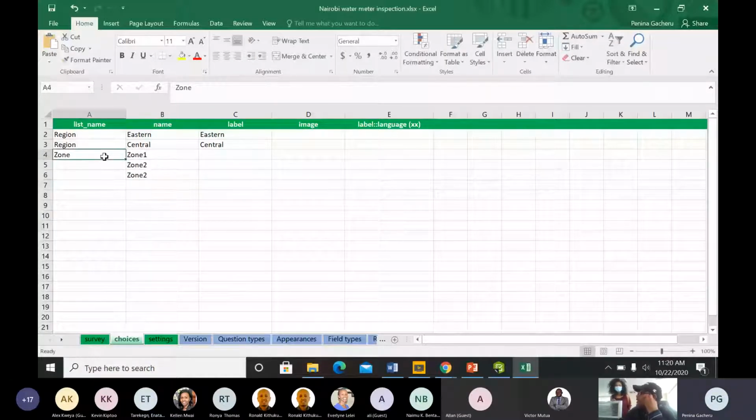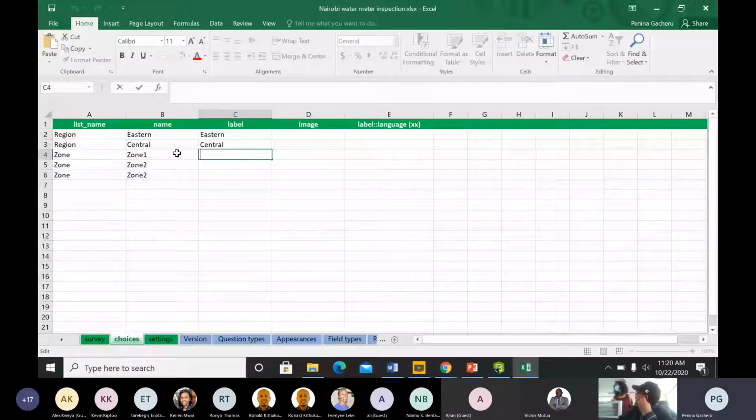Then you need to indicate, like for zone 1, which region it belongs to. This could be maybe the CBD. Then we have another zone, maybe for Upper Hill. We could have another zone, maybe for Umoja. Maybe Umoja is zone 3.